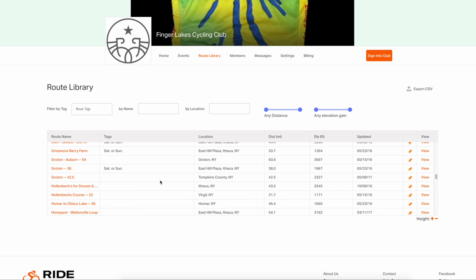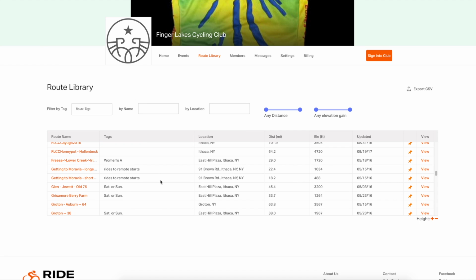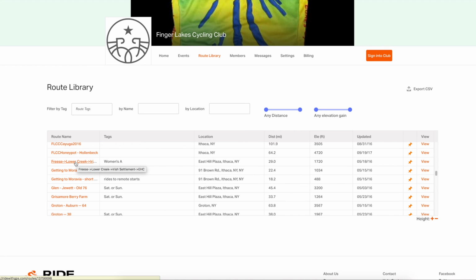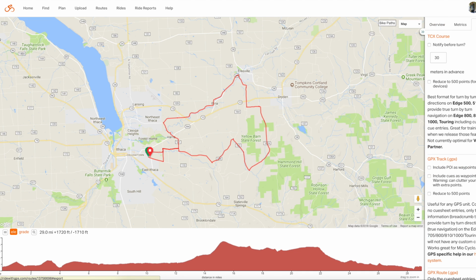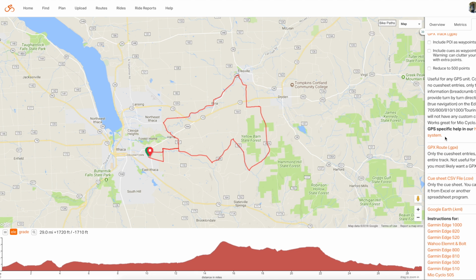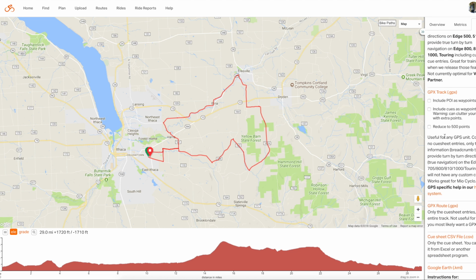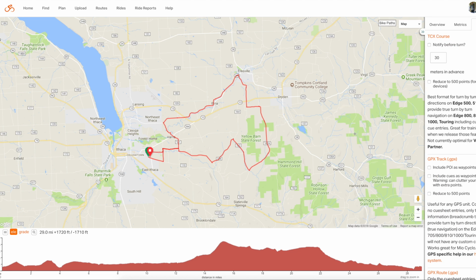And there are some good descriptions of these routes, and so I'm going to choose a Women's A route. It takes me to the route, and up here there is an export route. And so if you have a GPS device like a Garmin or other, you can actually download the route in the right format, and that's information that you'll have to figure out from your particular device.